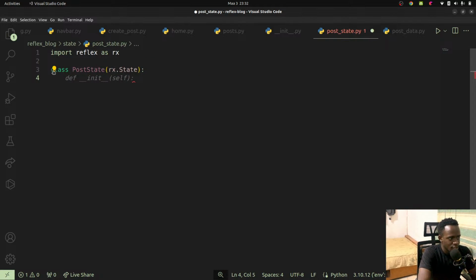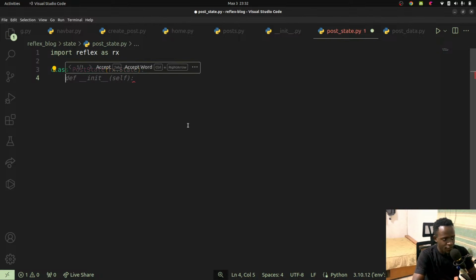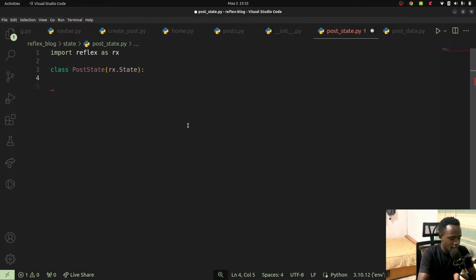Now, a state class looks like this. You always have to inherit from rx.State. If you're to create a state variable, it is similar to, let's say, the useState. What do they call it? The useState. Because useState basically allows you to set the initial value of a certain state variable. To create a state variable in Reflex, all you have to do is say something like, for us, we want to create posts. You just have to use type hints and annotate this to the appropriate type. In this case, this is going to be a list.